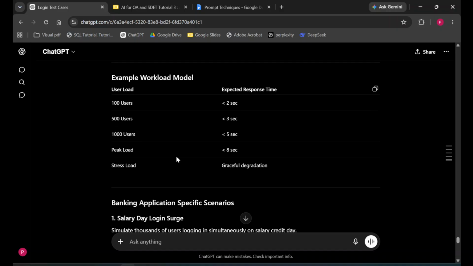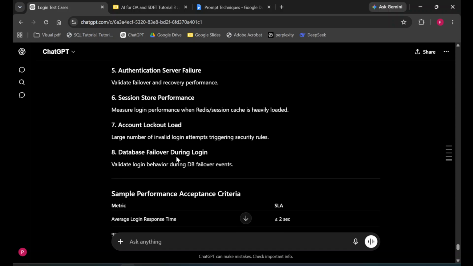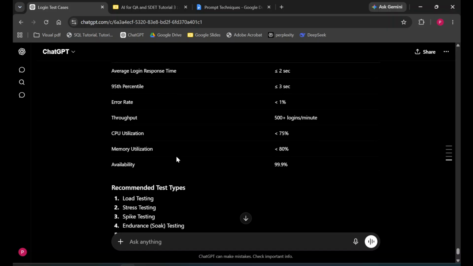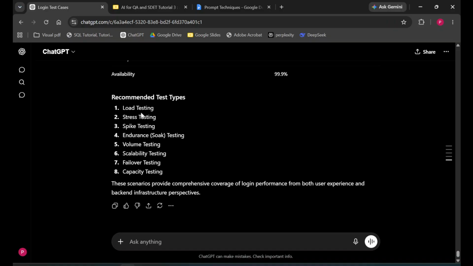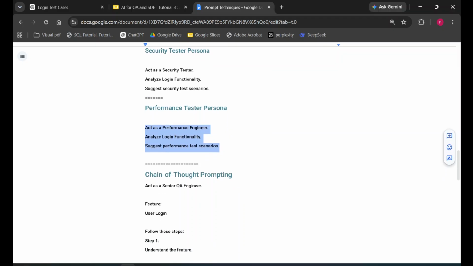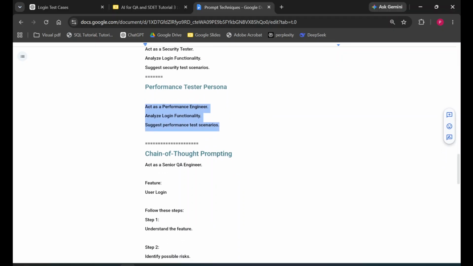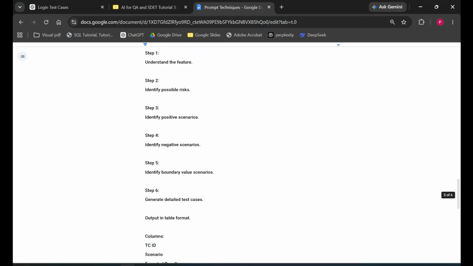So this is how we can utilize AI tools and AI prompts, by giving additional context of role as well. It will provide you all the required details, all the types of performance testing as well. That is the example of adding different types of roles inside the prompt. And the last example is chain of thought prompting.